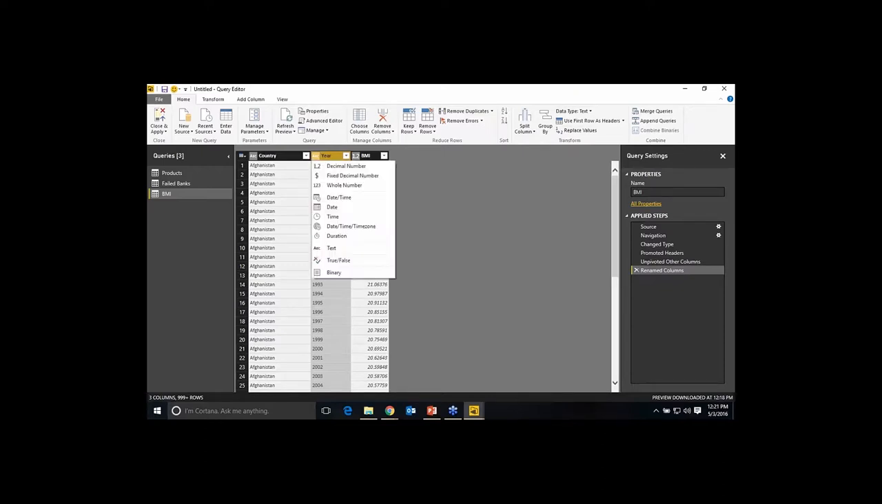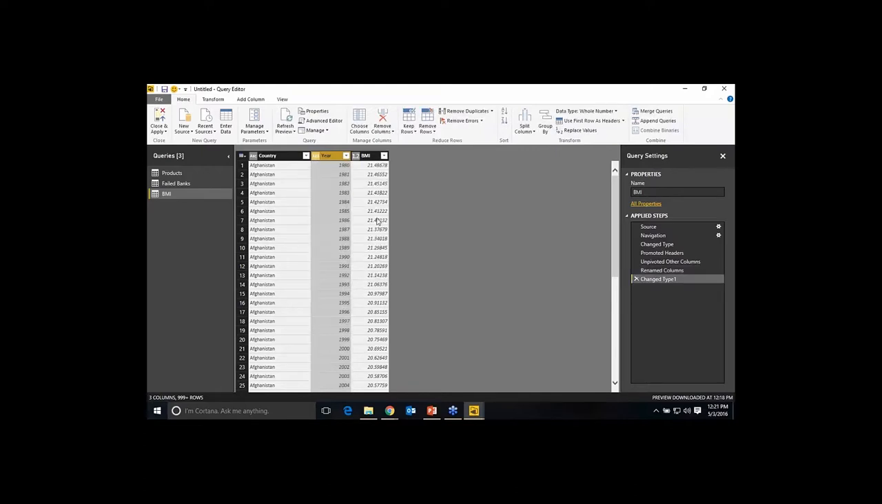If you select that, you can change the column data type here as well. I'm going to convert this to a whole number. You'll see why I'm going to do that here in a few moments. So I've got this first data set taken care of. I'm happy with the one that we've got so far.